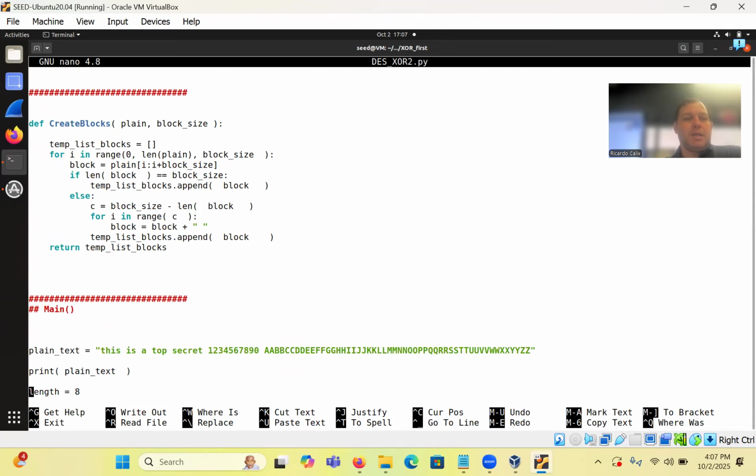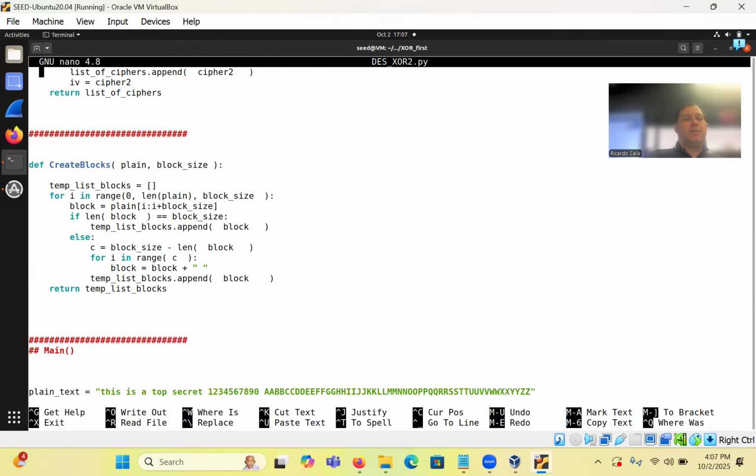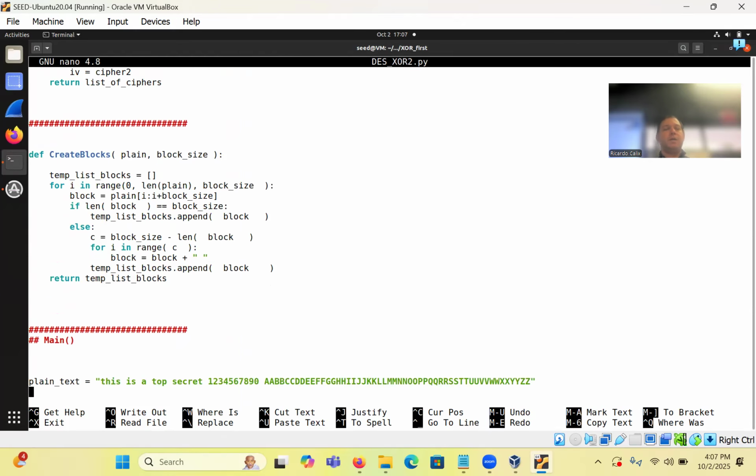All right, so let's get to the main section, I suppose. So we have this message. This is a top secret message, and then numbers and the alphabet. All right, we printed. We've defined the length to be blocks of 8. We print that length, and then we had created a function called create blocks. So this takes a plain text and the length, and it's just going to create a list of blocks, right? So that's essentially this one here. That should work just fine.